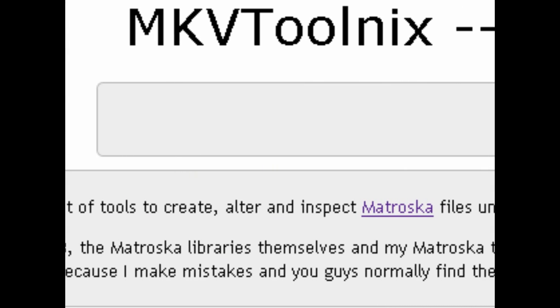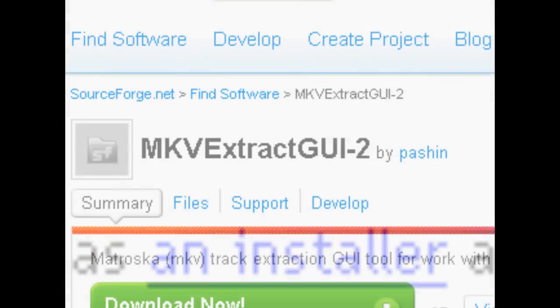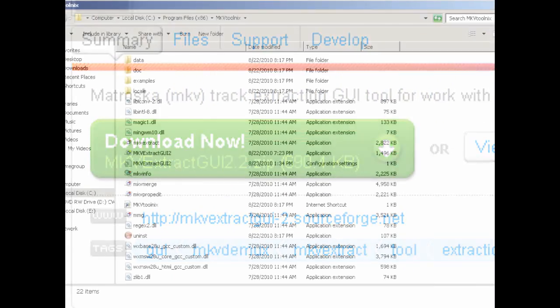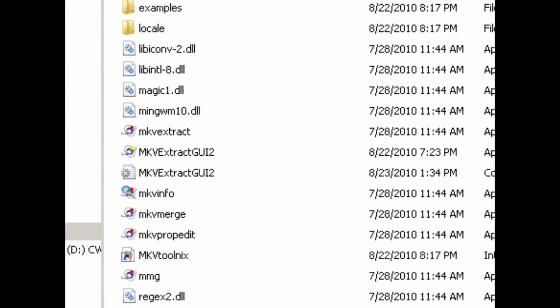First, Google and download MKVToolNix. On the download page, and assuming you're on Windows, here's the link you're looking for. Google and download MKVExtractGUI 2. It's a GUI for the toolset you just downloaded. Be sure to put the GUI files where you installed MKVToolNix.